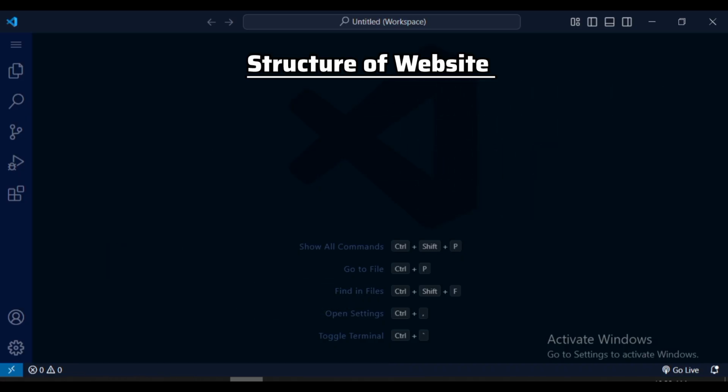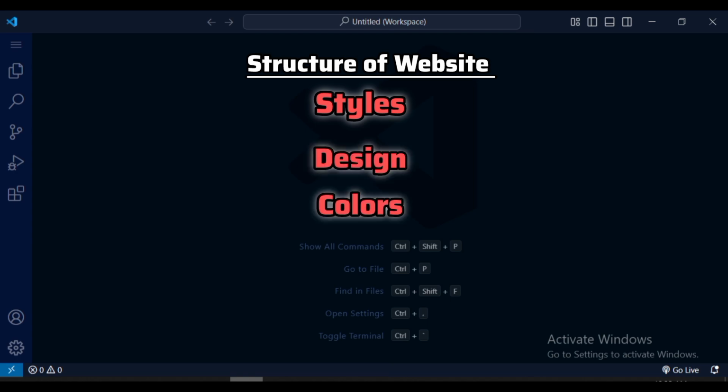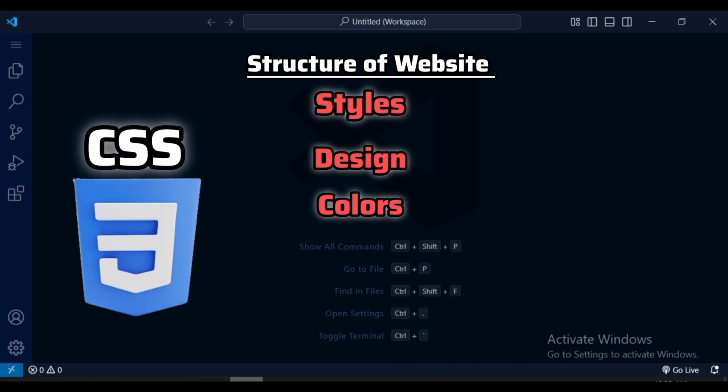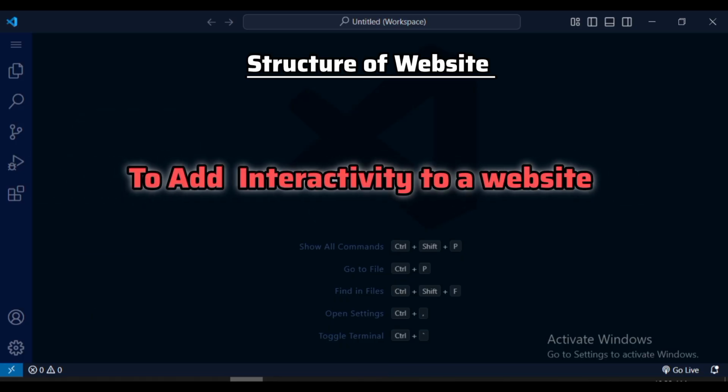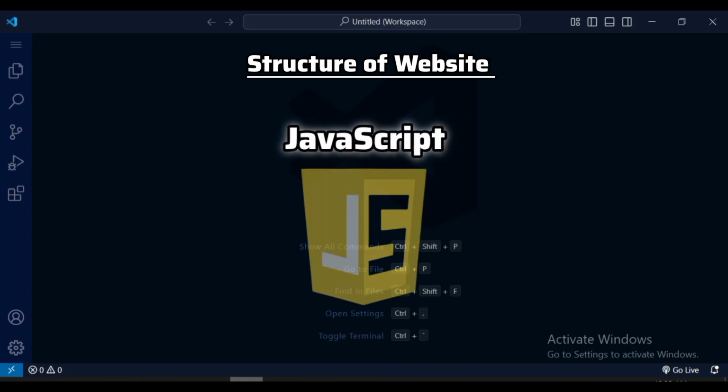Now, to add styling to that website, to add designs, to add colors, to make the website stand out and look beautiful, that is where we use CSS. Now, to add interactivity, for a user to interact with a website and the website will give them feedback, that is where we're going to use JavaScript.